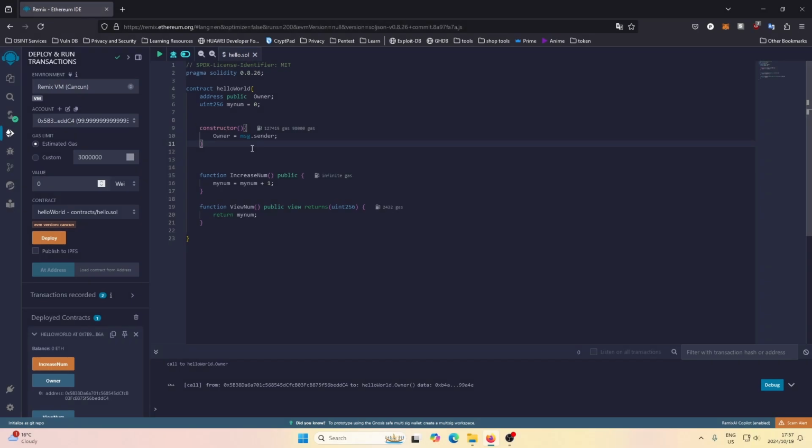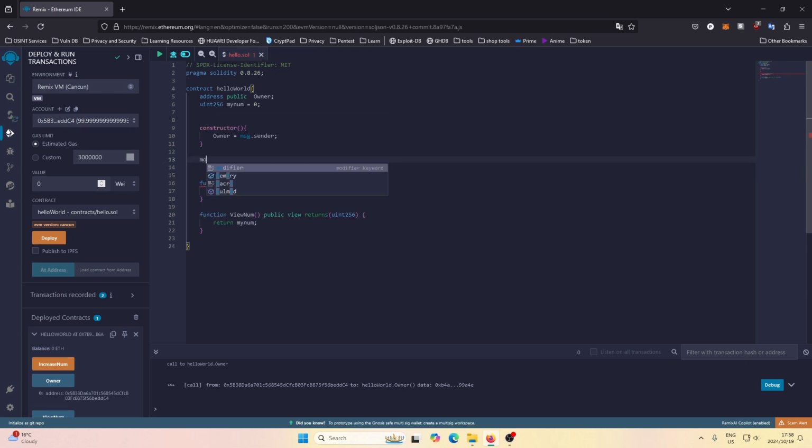We're going to be looking at modifiers, and we've created this owner variable which holds the address of the person who deployed this contract. And let's make it so that only the owner of this contract can run the increase num function. So to do this we want to say modifier, and we'll call this only owner.